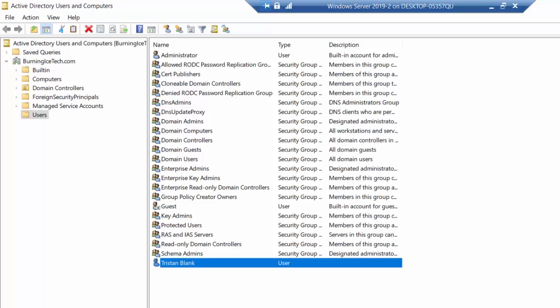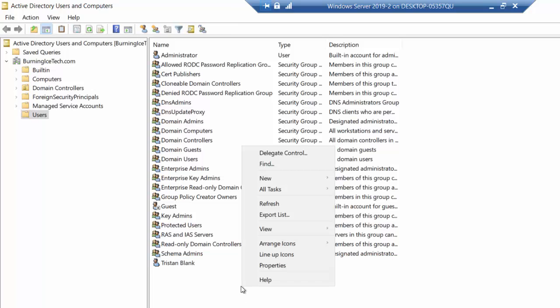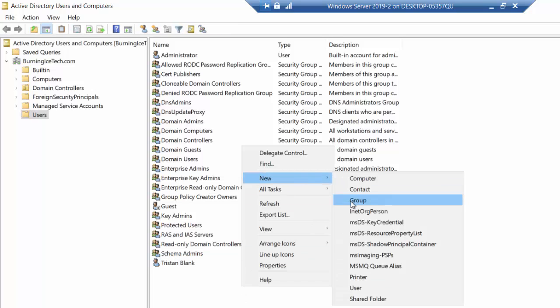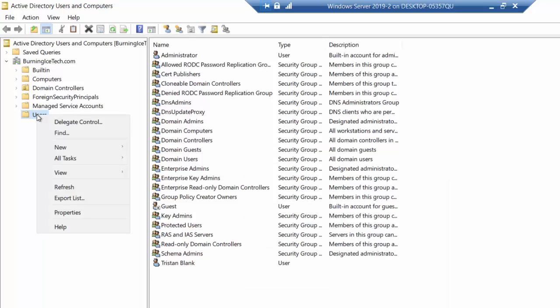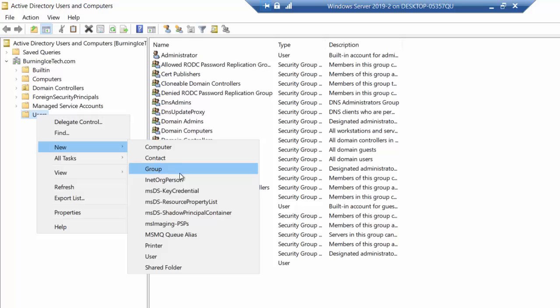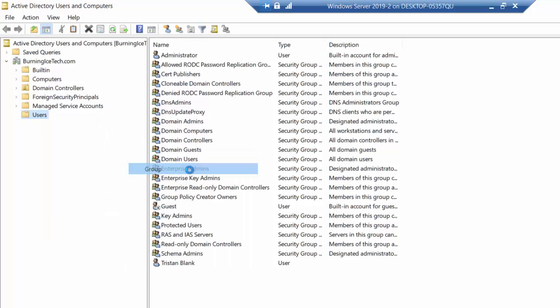All right, now where and how do we go about creating groups? It's the same places. You can right click on the blank space here, new group, or alternatively right click on the relevant container or folder or OU, new group. So it's the same as the user. I'm going to go ahead and click on that.